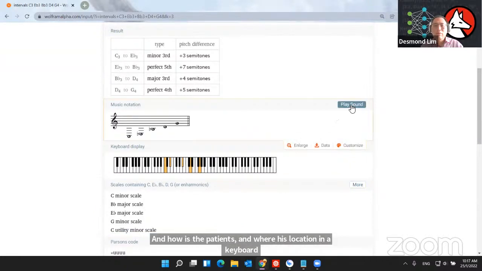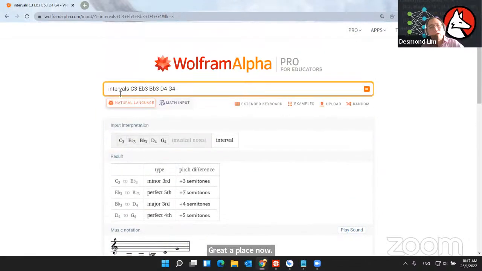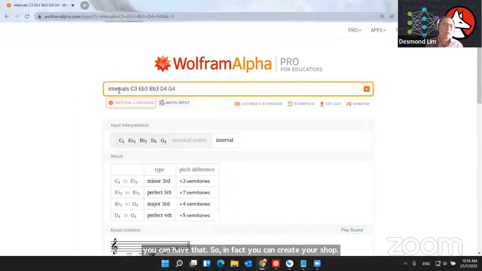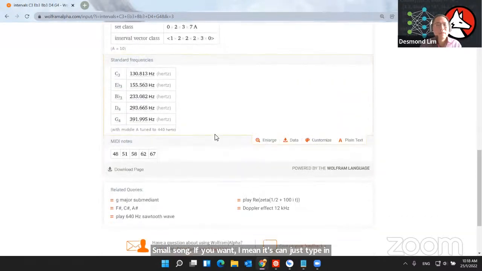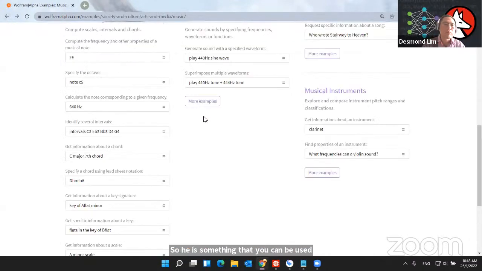If I click play sound, yeah, you can hear that. So in fact, you can create your own short, small song if you want. You can just type in your keyword and then it plays for you. So this is something that can actually be used by almost all domains.